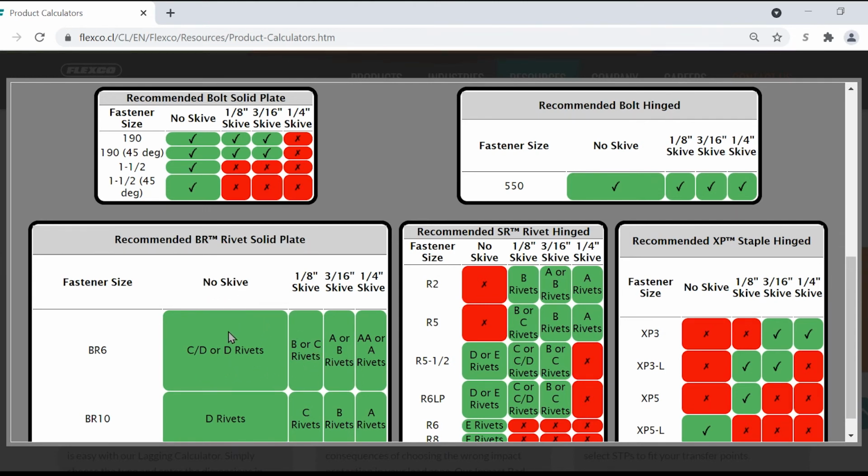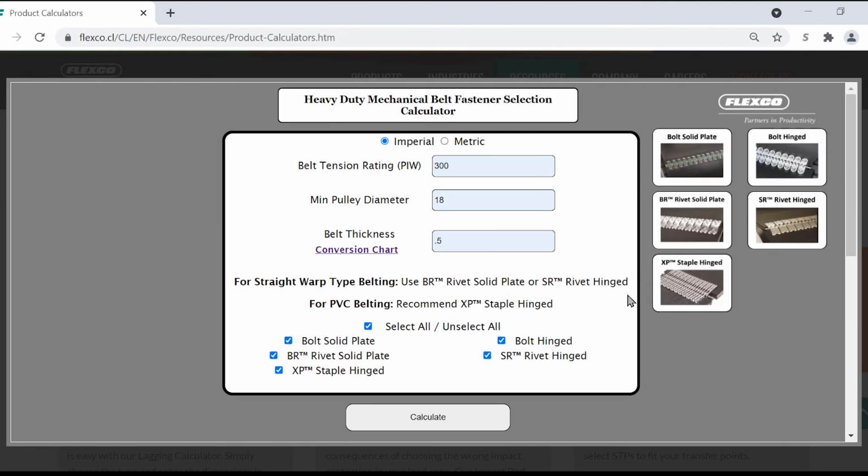So if we weren't to skive, you can see it's a CD or D rivet for a BR6. And then if we skive, depending on the depth that we're skiving, it's going to go ahead and recommend the different rivet type. So it does this for all the different fasteners that are recommended.